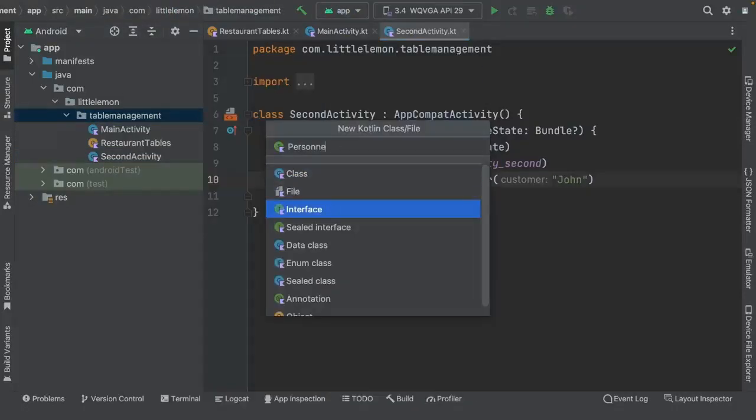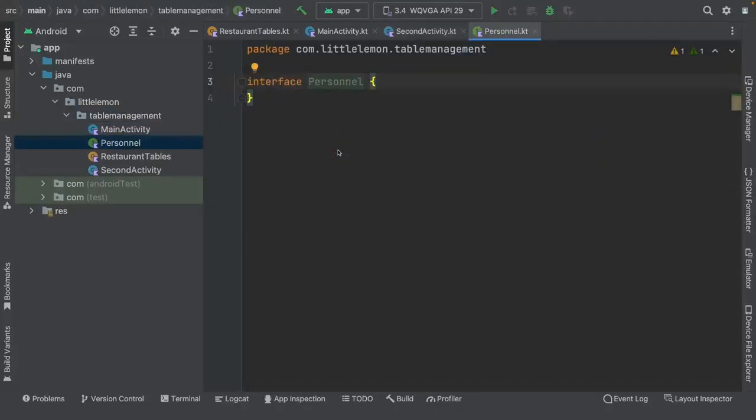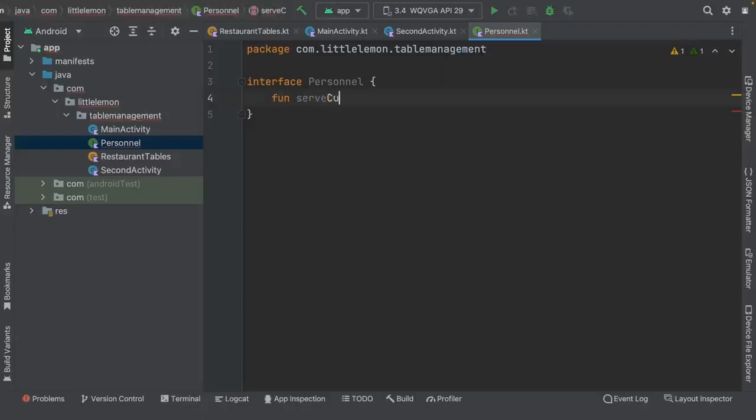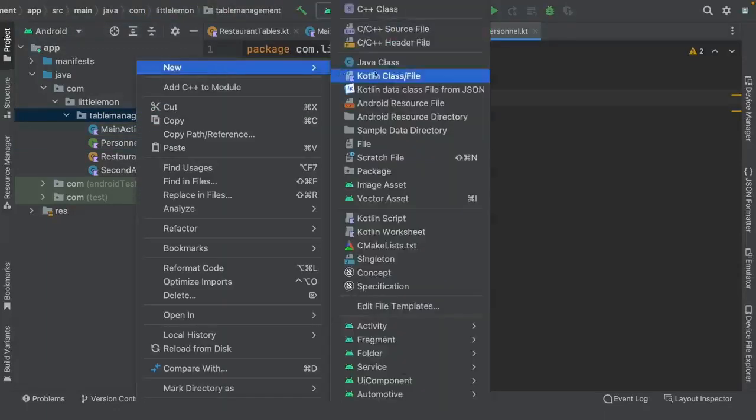Let's create a Personnel interface and inherit several singleton objects from it. The interface will have a function named serveCustomer, fun serveCustomer and parentheses. Now let's declare an object, Manager. Usually, there is only one manager in a store, so this is a perfect example of a situation where a singleton object could be used.